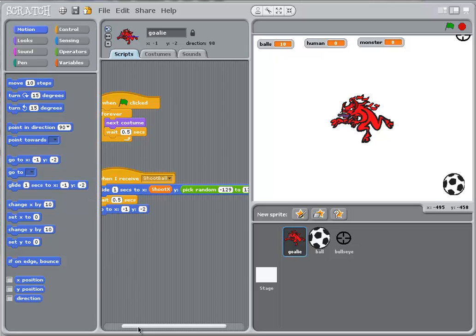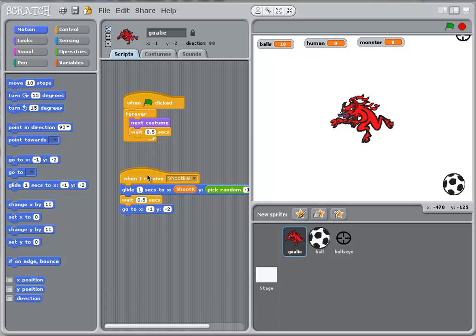So I'll go to motion, go to, and I'm done. So basically this new piece of code will be activated when I shoot the ball. It will glide the monster to a random position on the y-axis, but the same position as the ball on the x-axis. Wait for half a second and then go back to the center of the screen. Let's try it out.